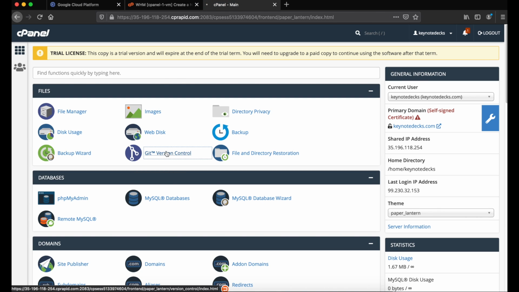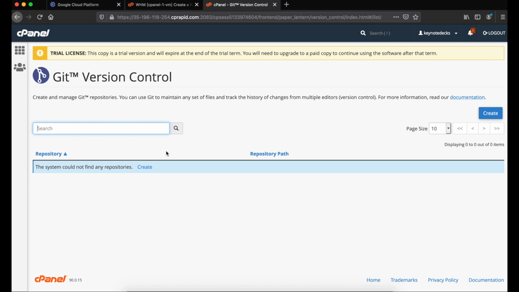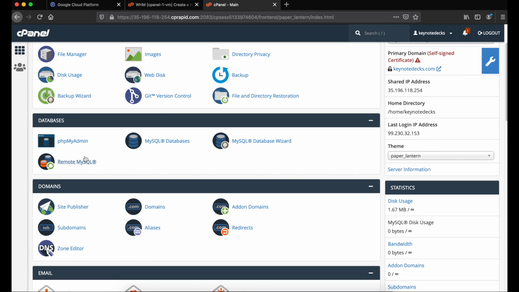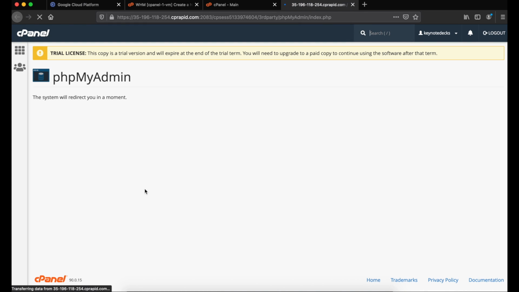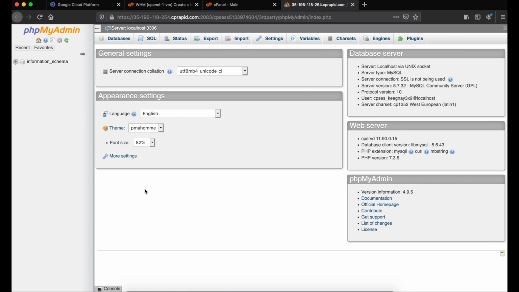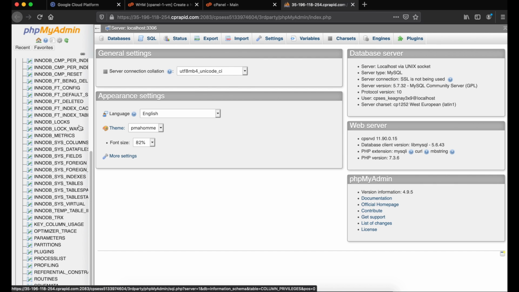If you want to use Git so you have a version control system, you can also use the Git version control over here, and then you can create multiple Git repositories. If you want to manage your database, you can easily log into your phpMyAdmin over here. You can import or export your database over here or modify your database.